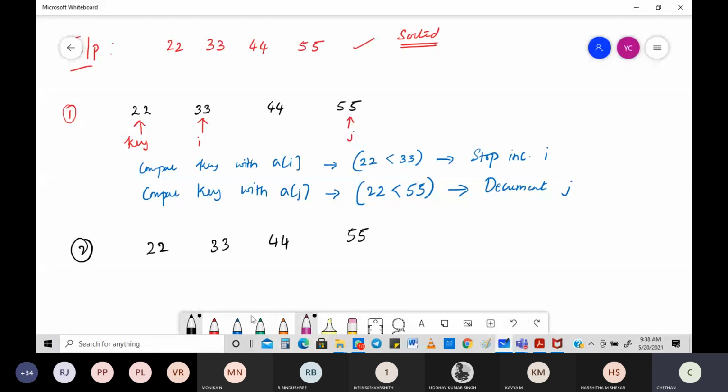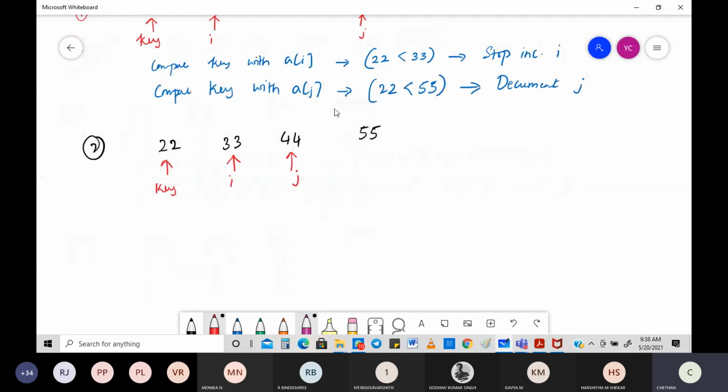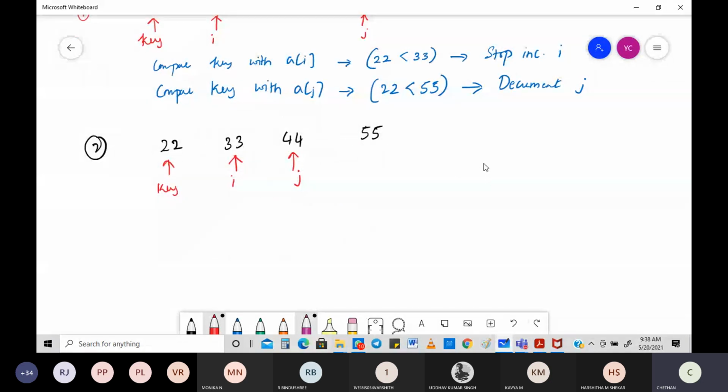Now again, I should not go back to I again. Don't make that mistake. I should keep on doing it with regard to J itself. Compare key with A of J. I always say J because the meaning is only A of J. Now you see 22 is less than 44. Very much true. If that is the case, what do you do? You decrement J again.